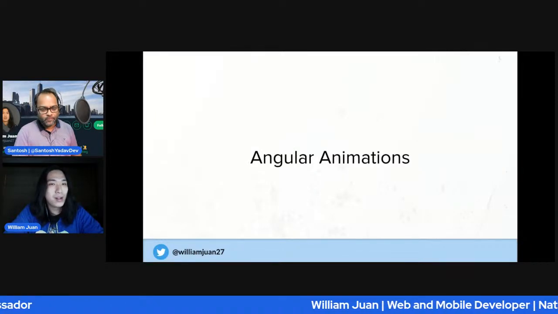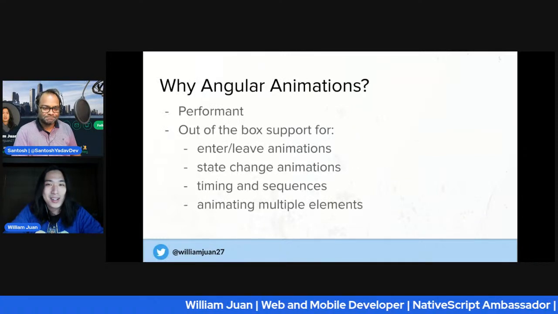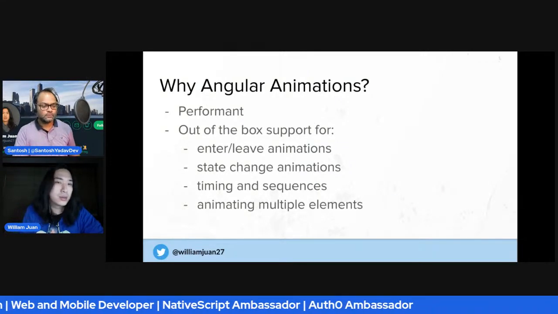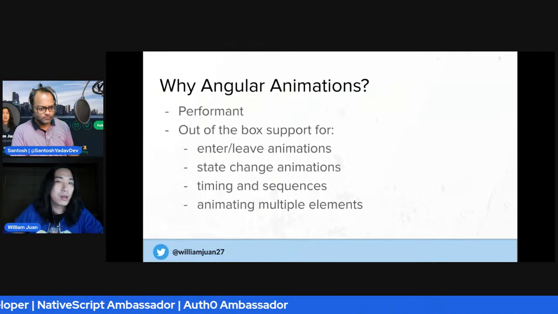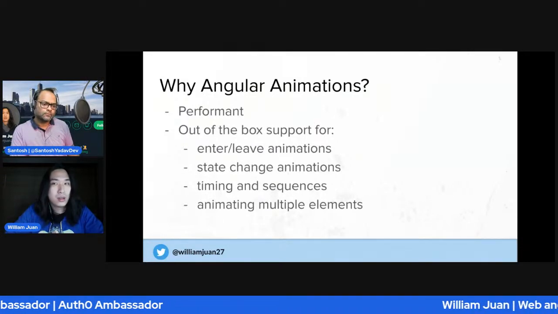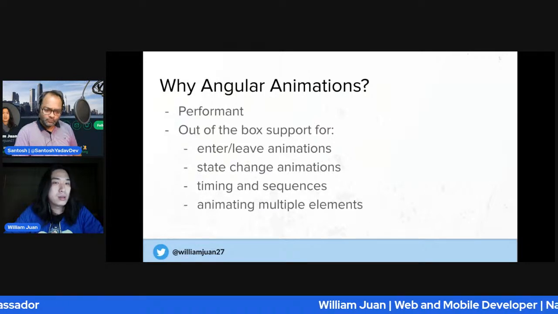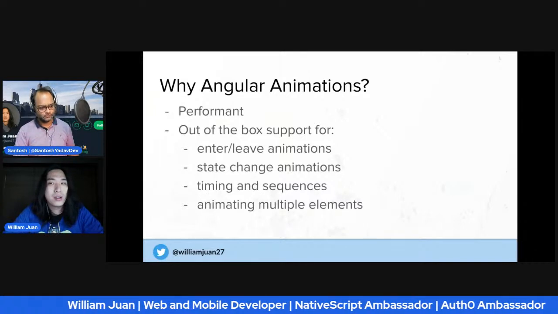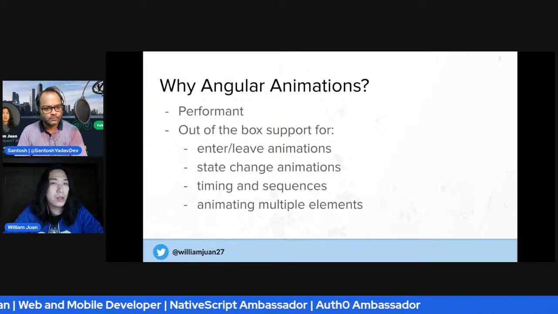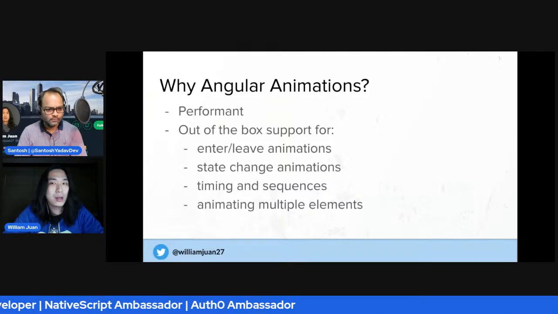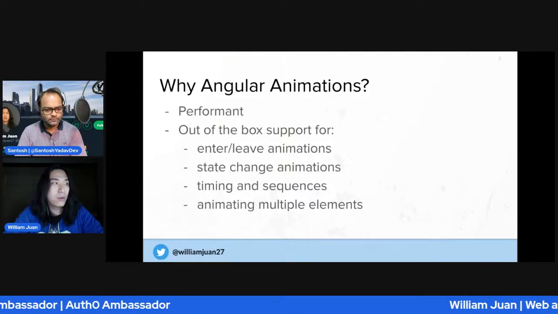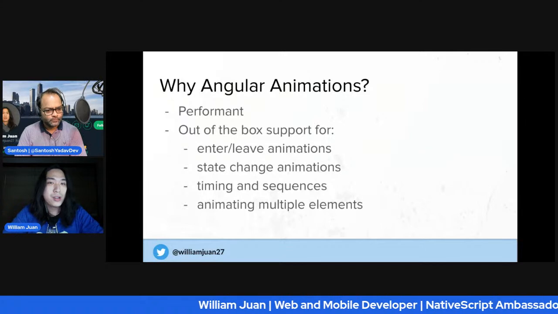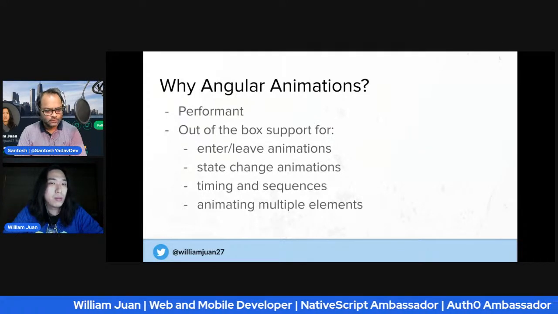So Angular animations now. So why Angular animations? Like I mentioned earlier, it uses web animation APIs and it falls back to CSS animations. So it is as performant as both. But what I think makes the most difference is their ease of use, like how we use their abstraction layer and their out of the box support for the four points I mentioned here: enter and leave, and then state change, timing, and also multiple elements.